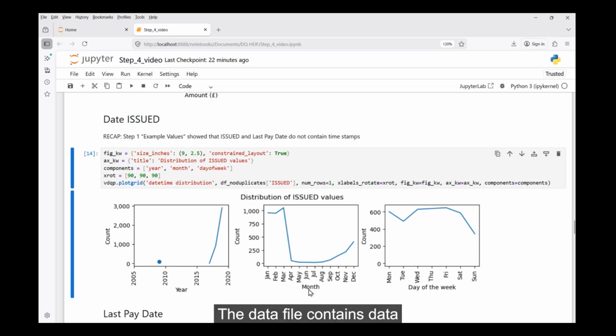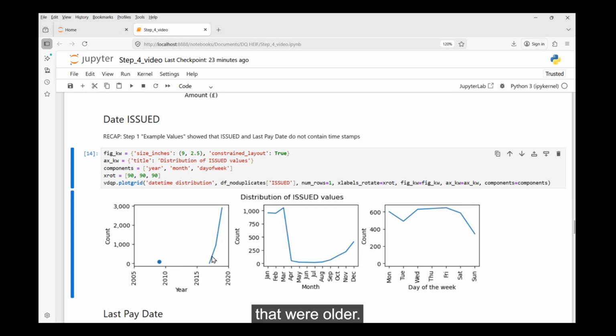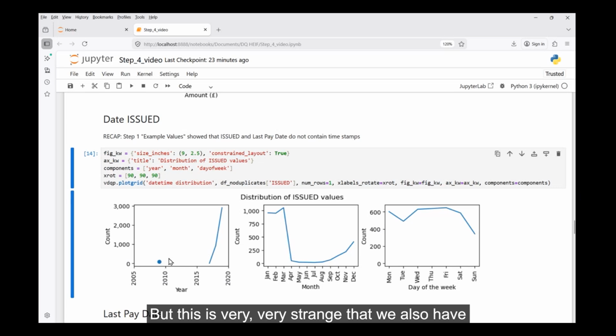The data file contains data both for fines that are issued and previous fines that were still being paid. So as expected, most of the issued values are from January to March, which is the quarter of this particular data file, but it's plausible that there are a few from other months. If I look at the year, most of them are from 2019, the particular year of the data set, with a few that were older, but it is very, very strange that we also have some fines issued in 2009. There's something odd going on here, which we will look at in the next step.